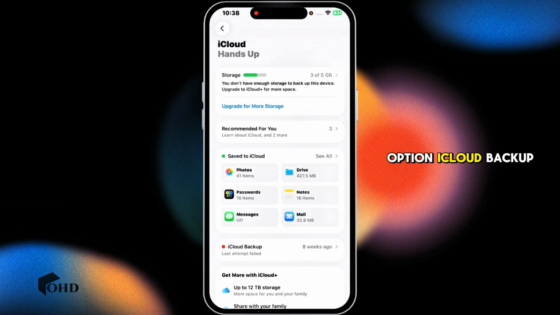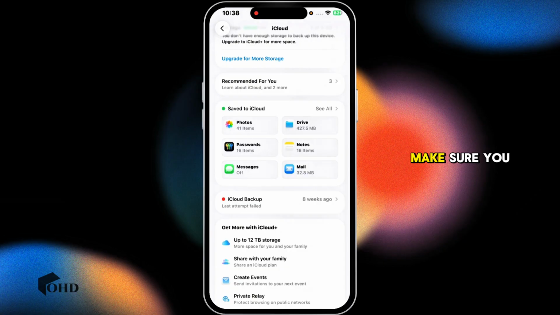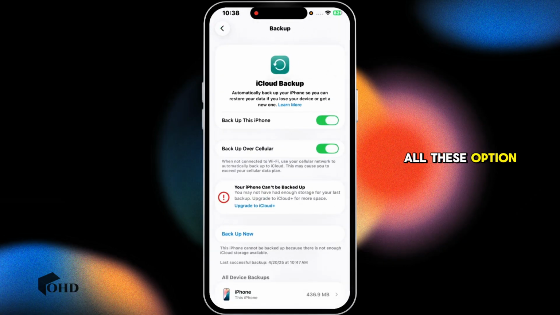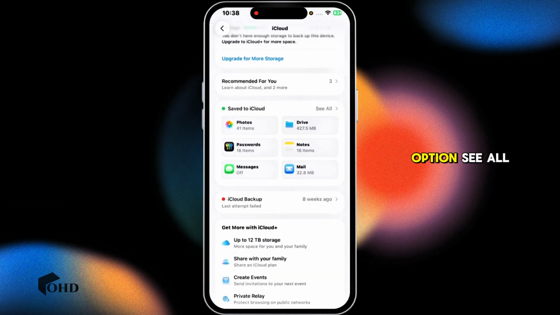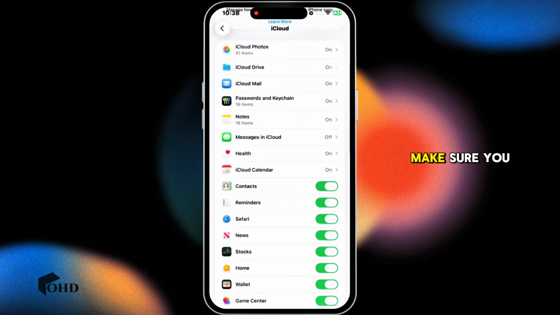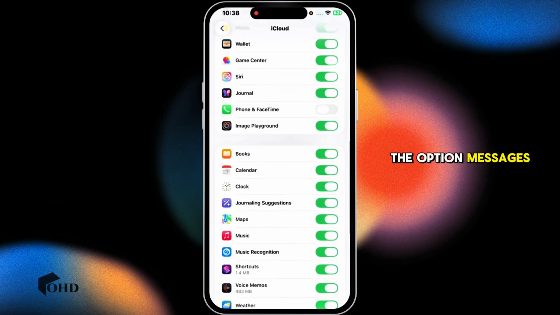Click on the option iCloud Backup. Make sure you have enabled all these options, then click on the option Backup Now. Then you can hit back. Click on this option, See All. Make sure you have enabled the option Messages.